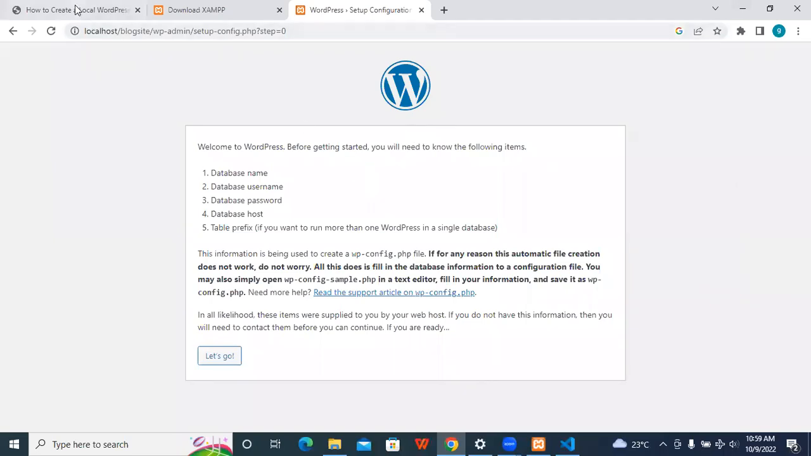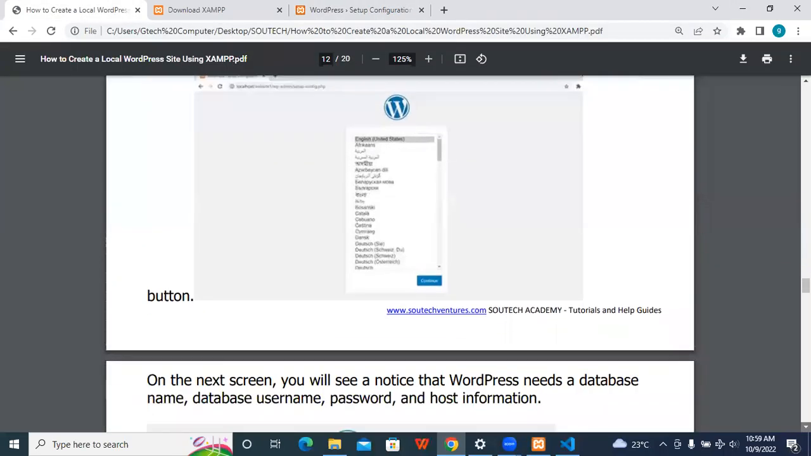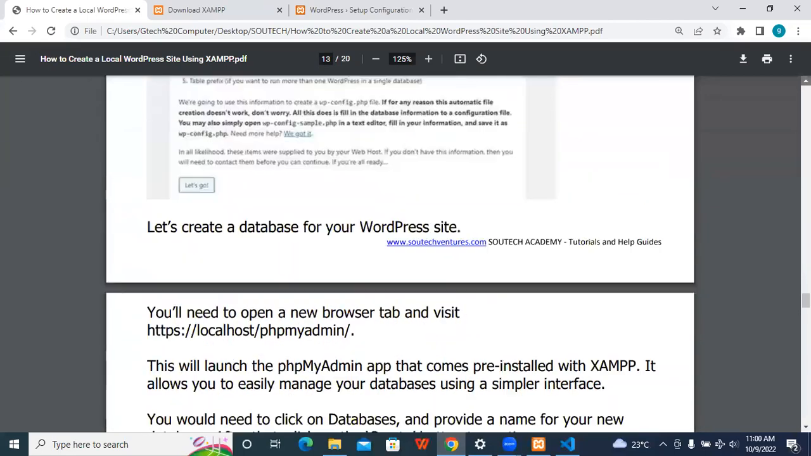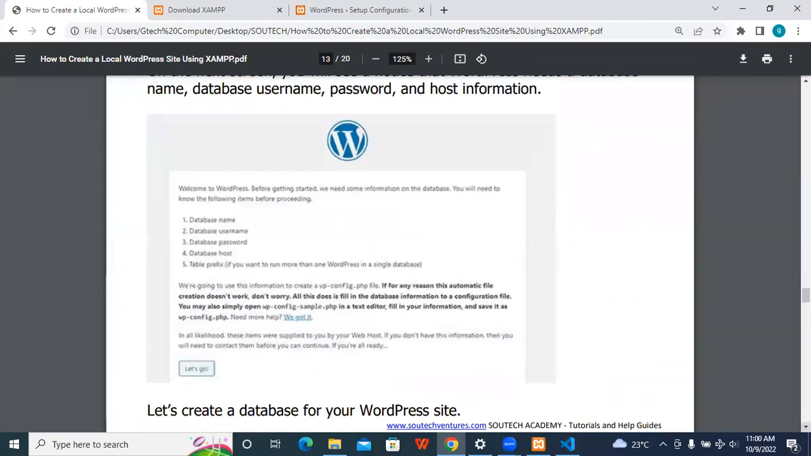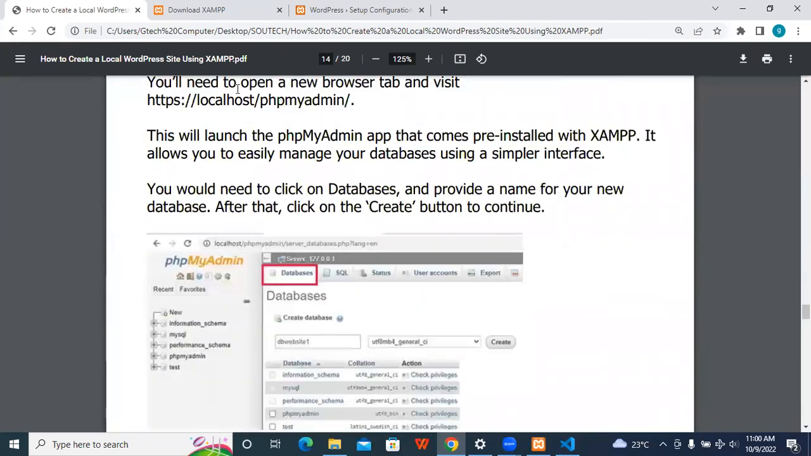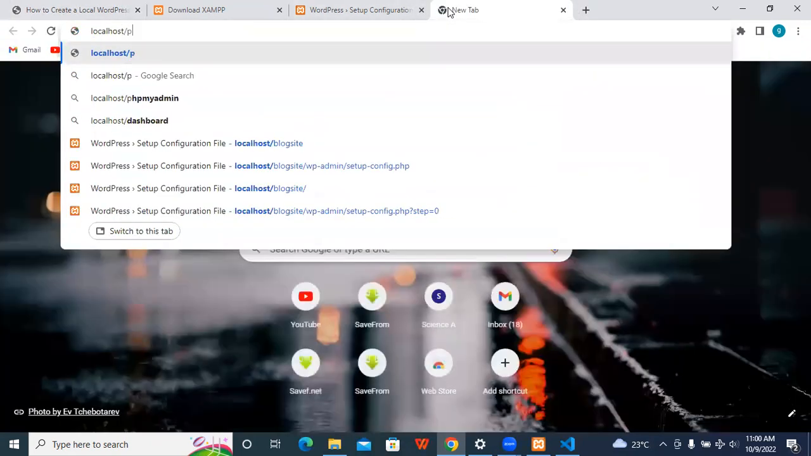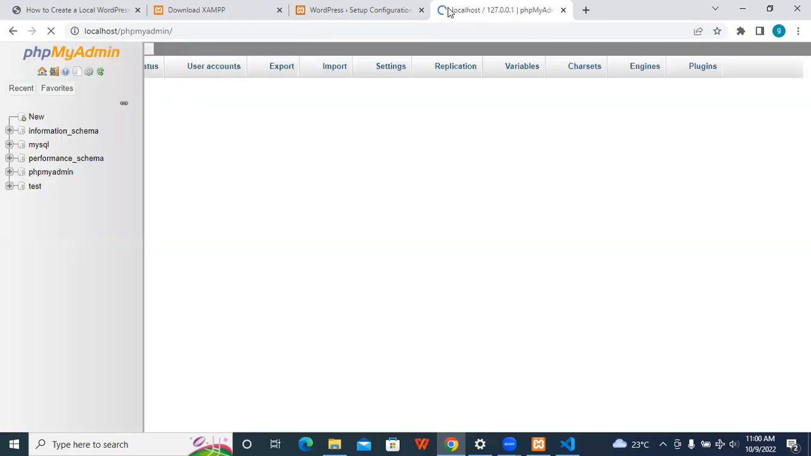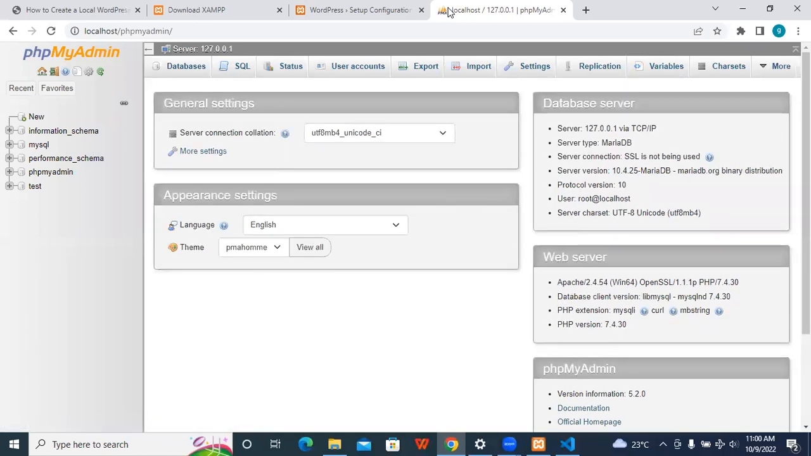Okay, let's go to the guide. What does the guide say next? So we need to go create a database. After we've arrived here, the next thing we want to do is go to localhost/phpMyAdmin. So that's where we could see all the databases we have on this system. That's where we'll see all the tables, all the rows, all the whatever we're building, right? Because like I said, WordPress is PHP and MySQL driven.